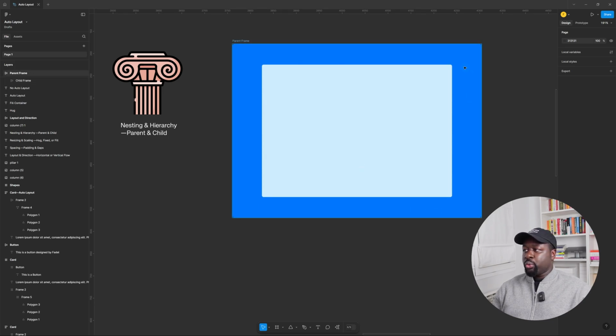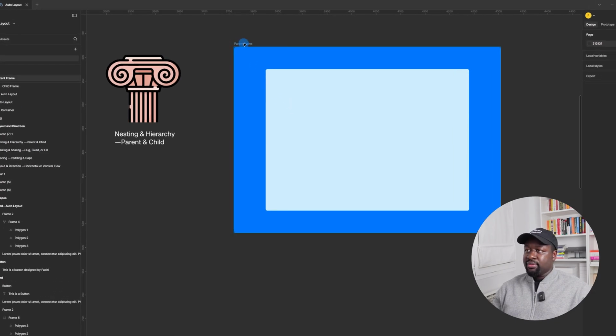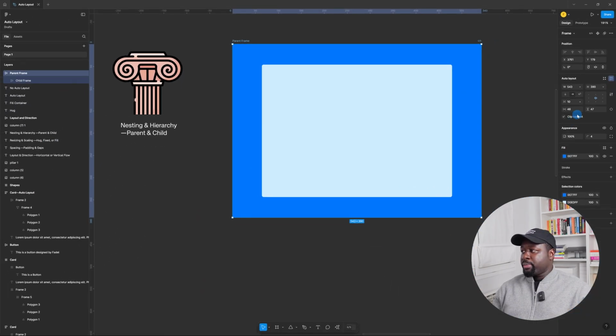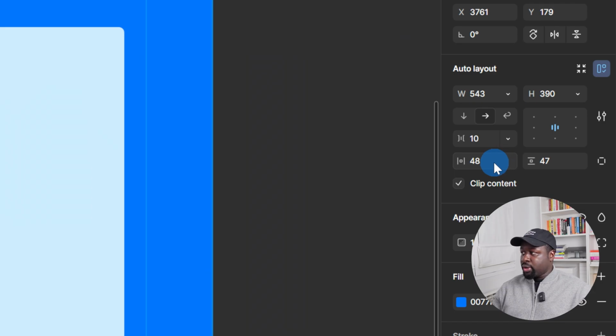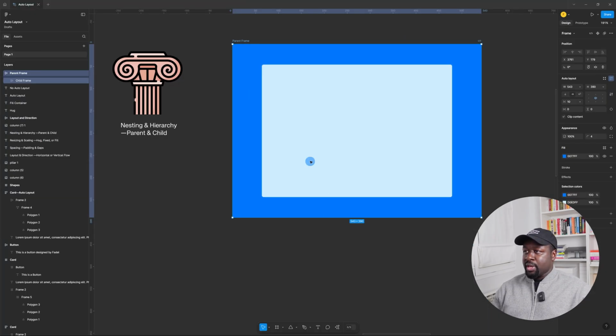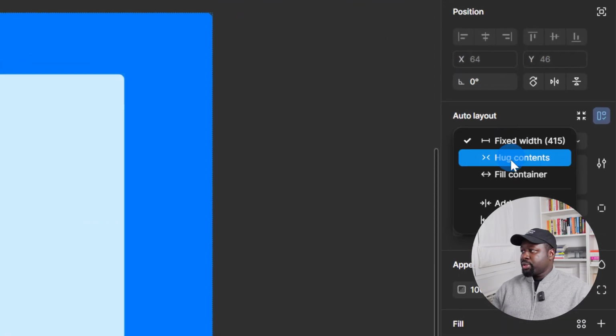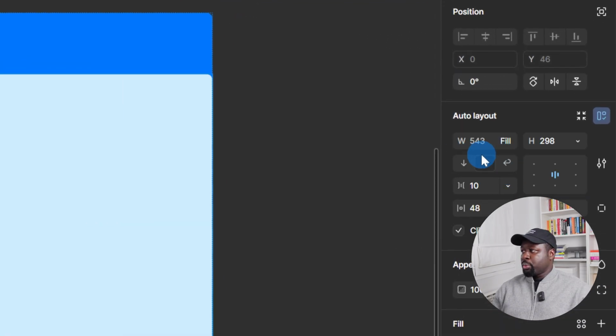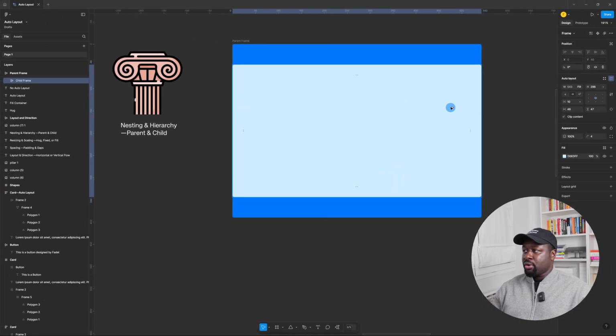So for example, if we want to set the nested frame to cover the entire area of the parent frame, we can do it by selecting the parent frame. And then here in the properties panel, we press and maintain Control, and then we click, and then we set the padding to 0 on all sides. And now we select the nested frame, and here in the properties panel, we set it to fill container. So the width is set to fill container, okay?